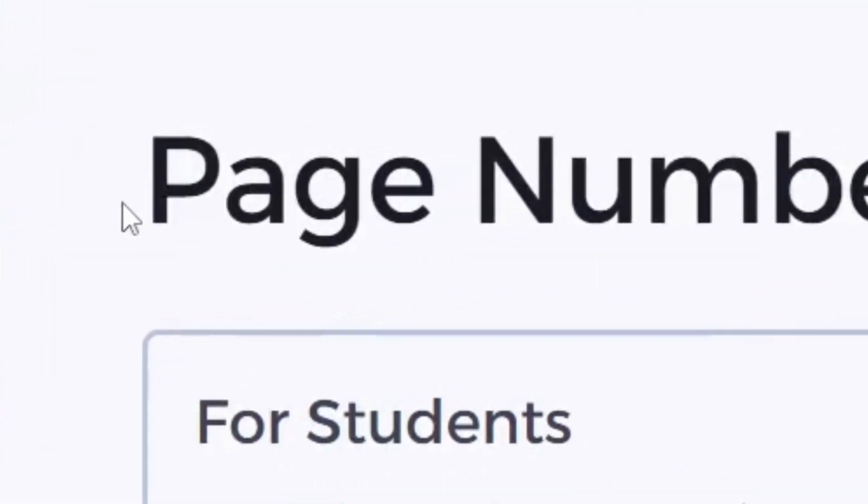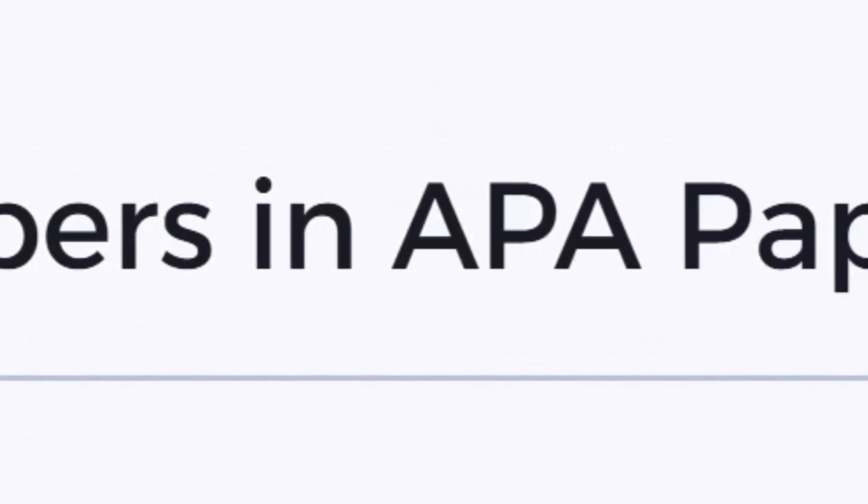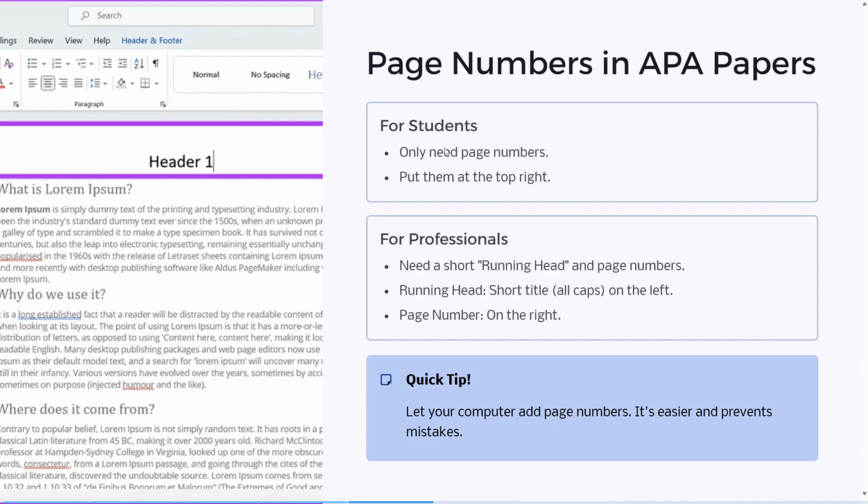The next thing is page numbers in APA papers. Students only need the page numbers. Put them at the top right. Okay. Professionals need a short running head and page numbers. The running head is a short title, all caps, on the left, with the page number on the right. So quick tip, let your computer add page numbers. It's easier and prevents mistakes. Here in Word, you can insert the page number automatically. It's very intuitive. It won't give you any problem.